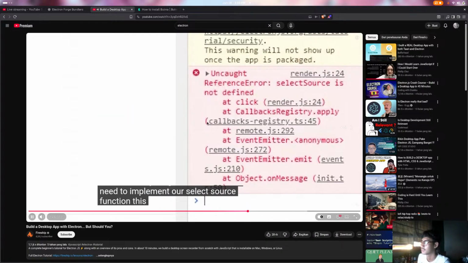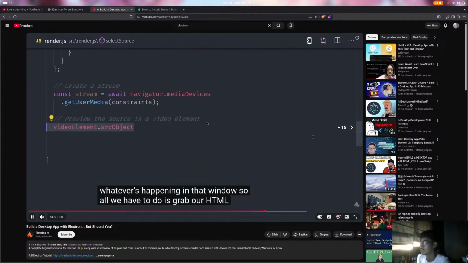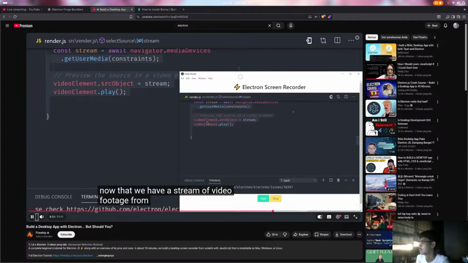Our select source function will set the video source to the ID we pass to the function. You can await the real time stream. You should see a stream of video footage from the user's system.